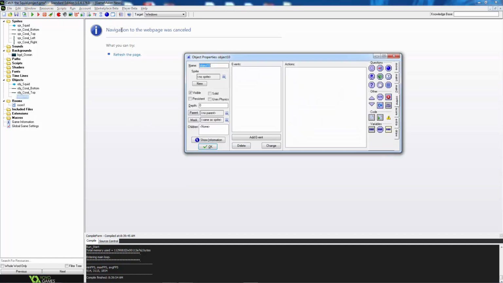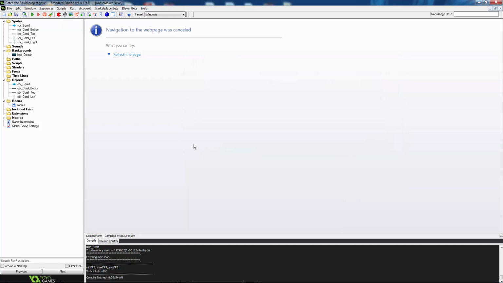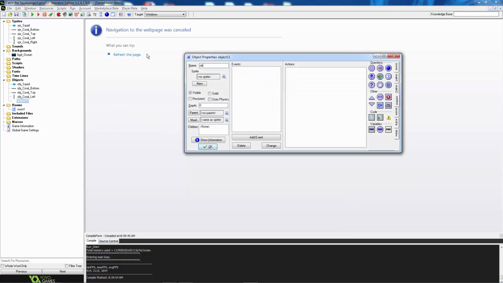Let's create another object for the left coral. Name it obj_coral_left and set its sprite. Then tick the solid checkbox and set its parent to be coral_bottom also. Close the object and create, finally, a fourth object for the right coral. Name it obj_coral_right and make it solid with the coral bottom also as its parent.